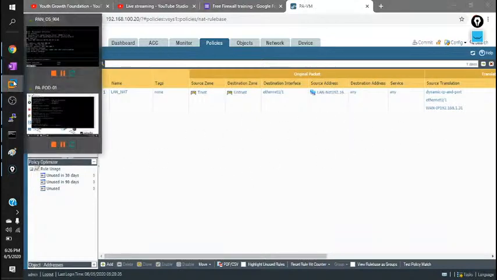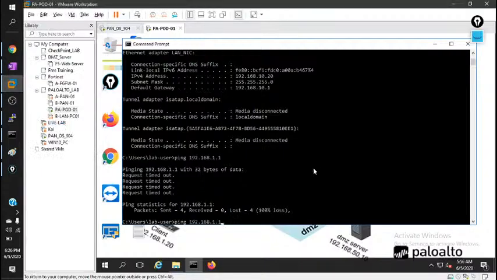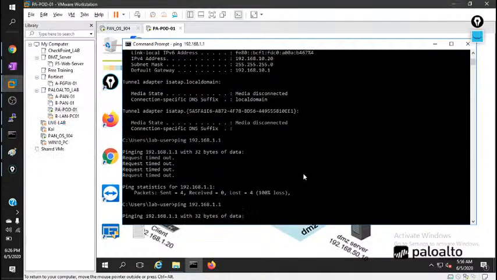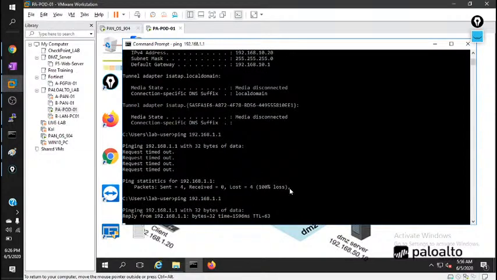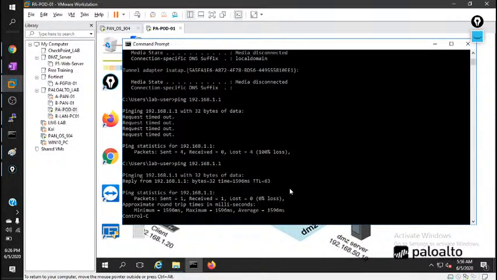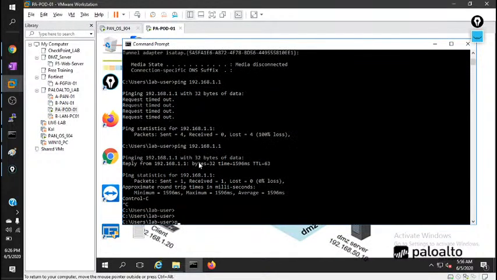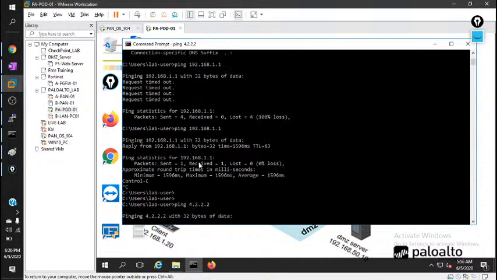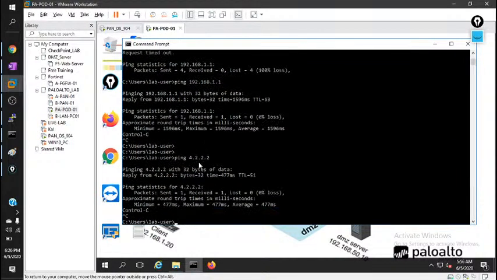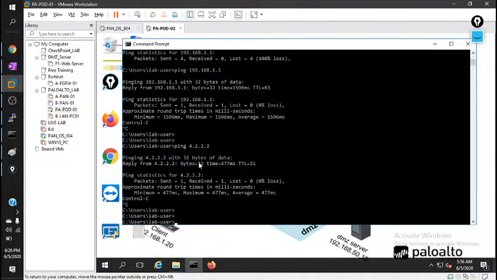Now let me go back to my test PC and let me access this. So guys, now you can see we are getting access to our ISP router. After this, let me try to ping 4.2.2.2. We are able to ping. Now let me try to ping google.com.